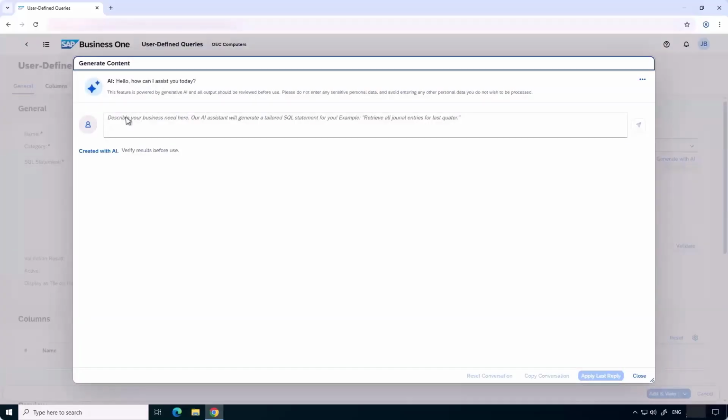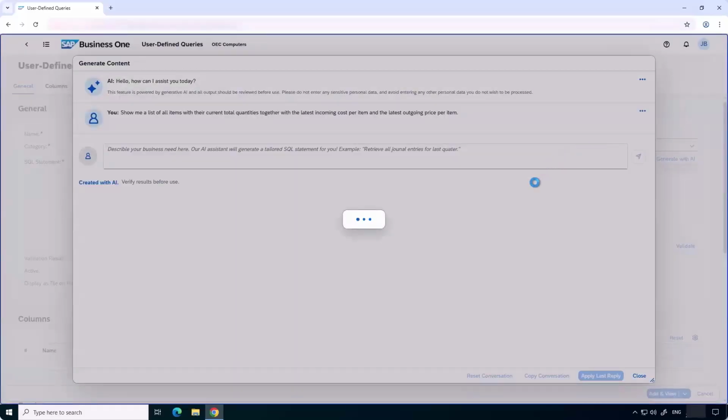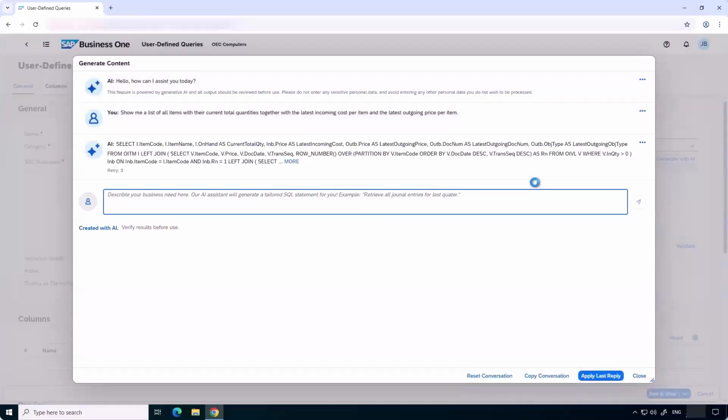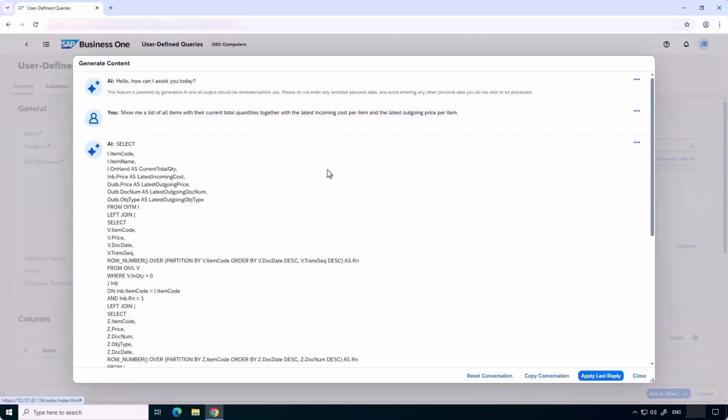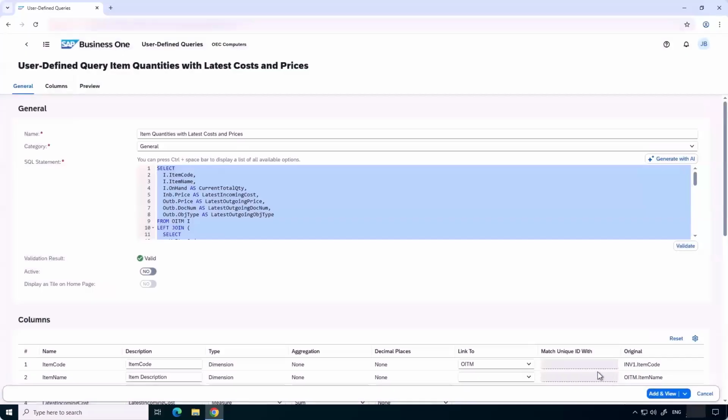Let's paste in the question. So show me a list of all items with their current total quantities together with the latest incoming cost per item and the latest outgoing price per item. So hopefully that'll come in soon. And there it is. There is the query that's come in. I didn't ask for a parameterized query, so this is not a parameterized query. And apply the last reply. This is just a regular SQL statement.